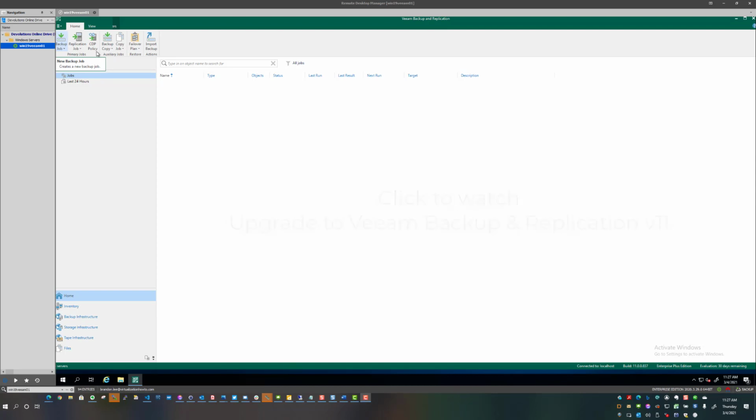One thing I wanted to cover is a new and very exciting feature with Veeam Backup and Replication v11, and that is continuous data protection.